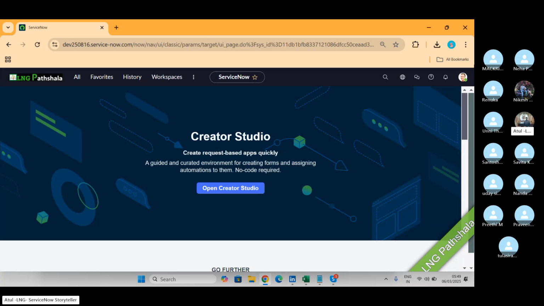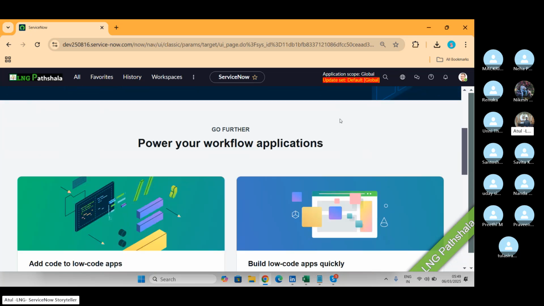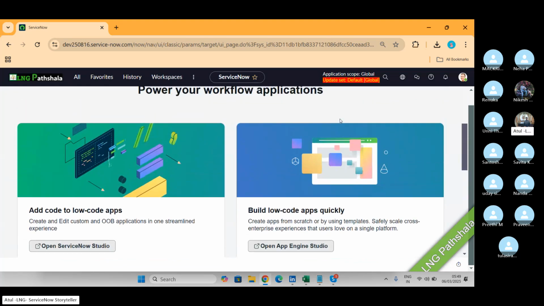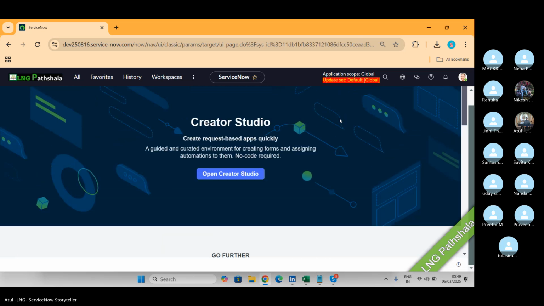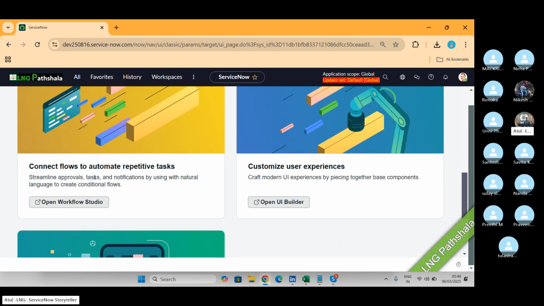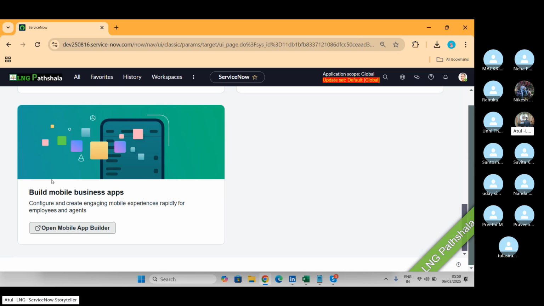When you log in to the instance, you can see this page, and this is called the home page. This home page contains a lot of things. Try to navigate it. This is telling what you can do in ServiceNow. We have Creator Studio, a good topic but not immediately required. You can use low code, no code applications, ServiceNow Studio, and low code App Engine Studio. For automation, we have workflows. For changing the interface, we have UI Builder, and ServiceNow provides mobile apps as well, with a mobile app builder.